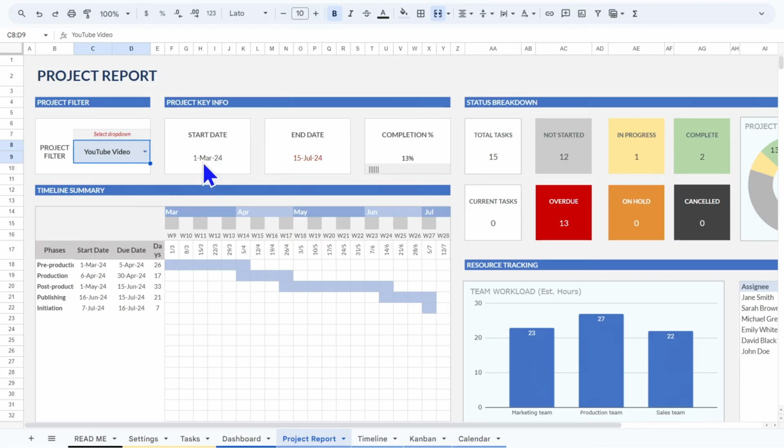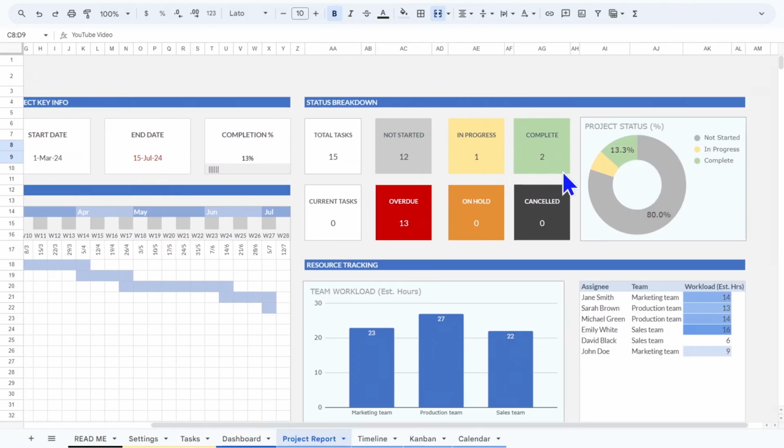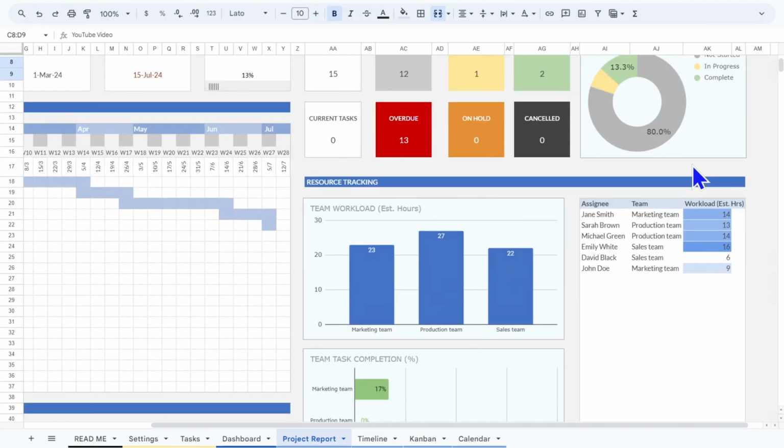The basics, such as the start date, the end date, and the percentage complete, along with a mini timeline or a mini Gantt chart, which is helpful. Then we have a count of the tasks by their status and two alerts. Current tasks, those are tasks that are between their start date and end date, and overdue tasks. These are tasks that are not yet complete, but their due date has passed. Then we have the percentage of the project by task status.